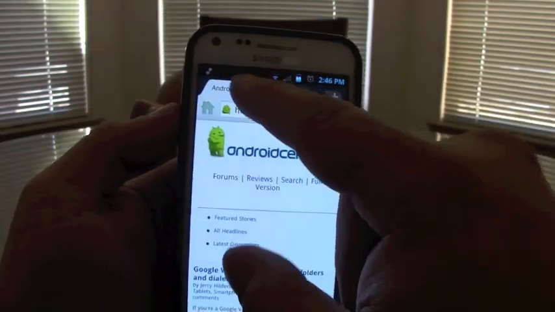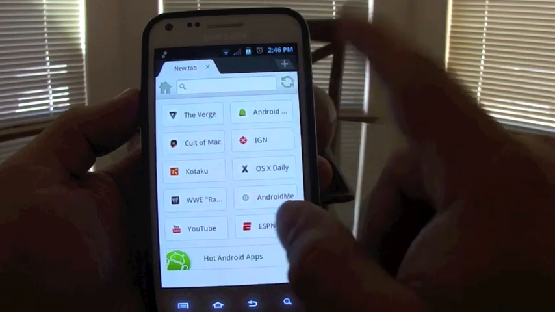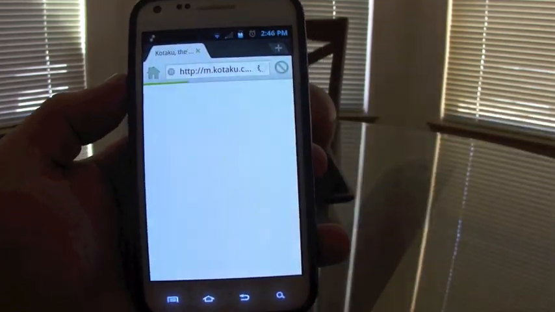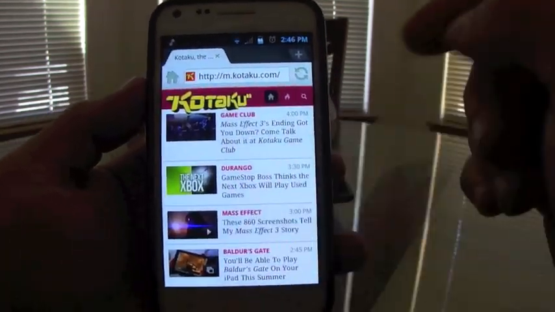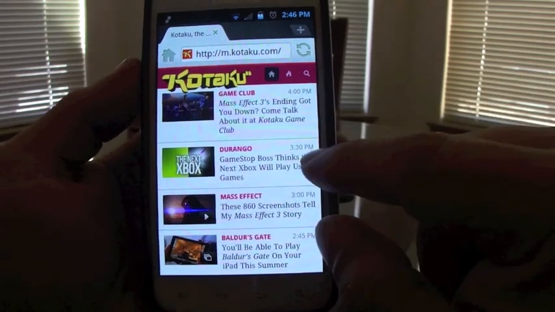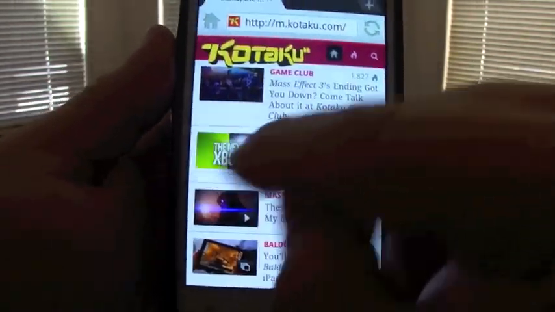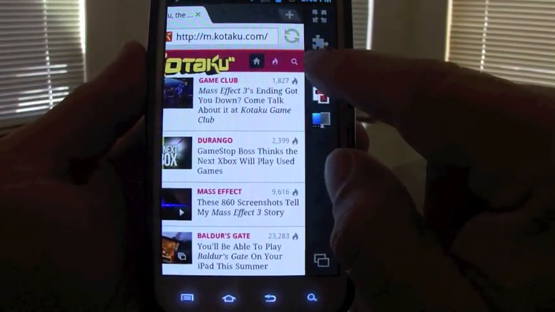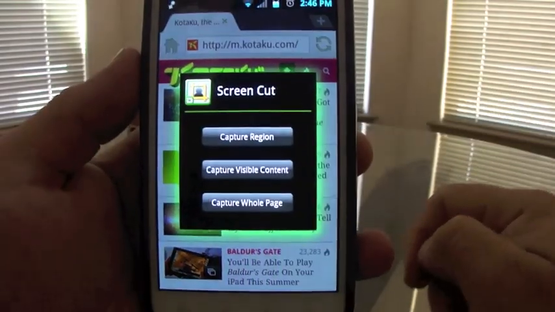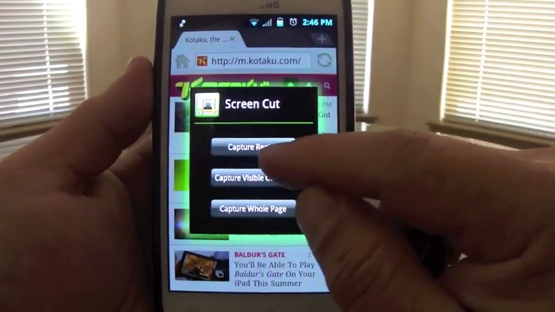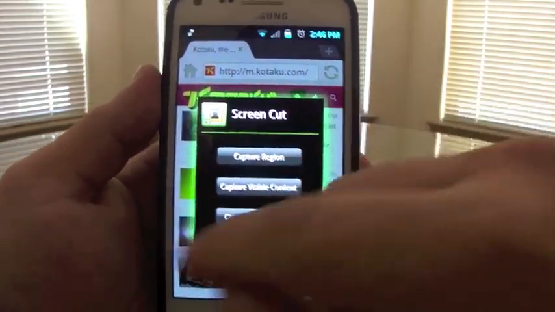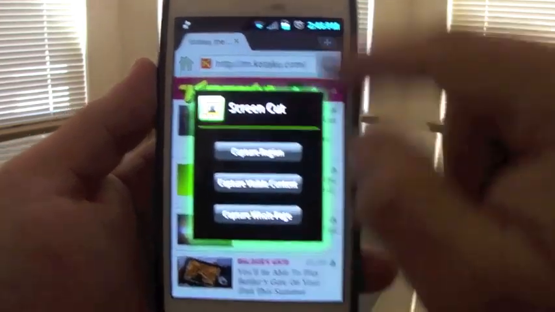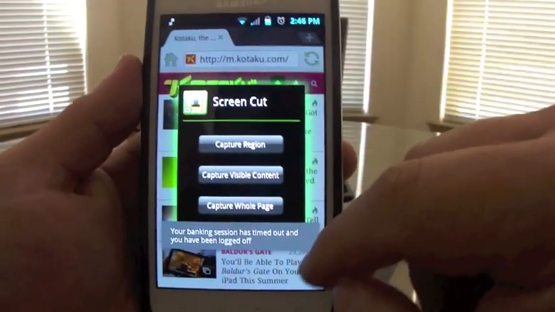Let's say I want to go to, let's go to Kotaku because they sometimes have lots of images. Let's say I want to capture this little tiny image right there. Let's go to Screen Cut. That's one of my plugins. Screen Cut lets you capture a region, capture visible content, or capture the whole page.